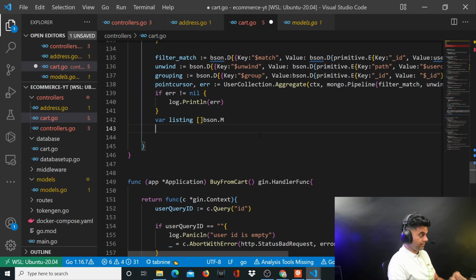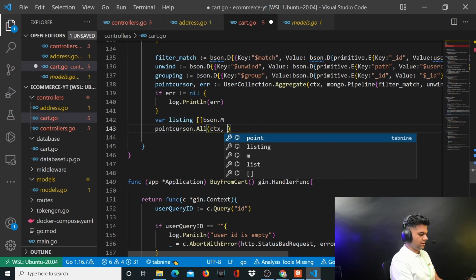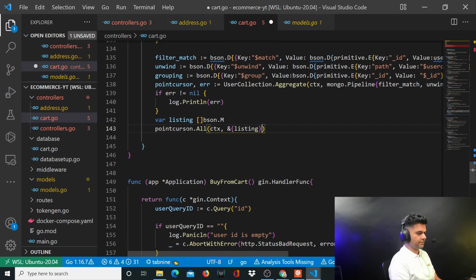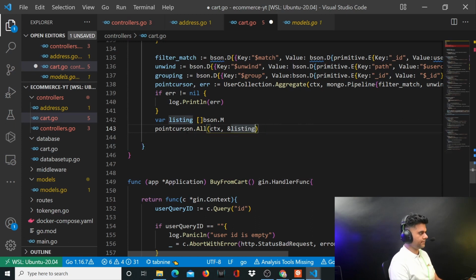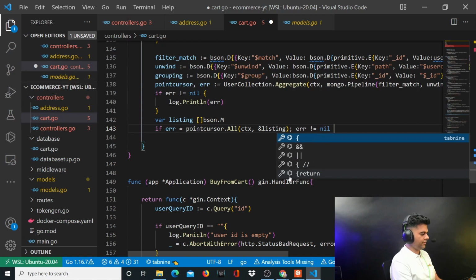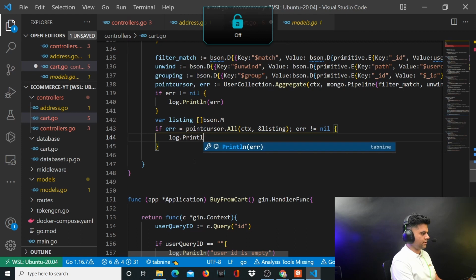Then you say pointCursor, which is this pointCursor.All. You want to go over all the values. You'll say pointCursor.All(ctx, &listing). My autocomplete has put these curly braces here. They don't need to be here. And this is actually pointCursor, not curson. So you'll say if error is equal to pointCursor.All(ctx, listing), then handle the error. If error is not equal to nil, you'll say log.Println(error).